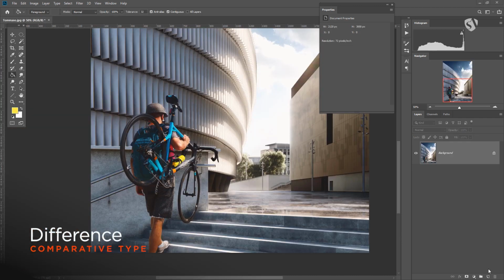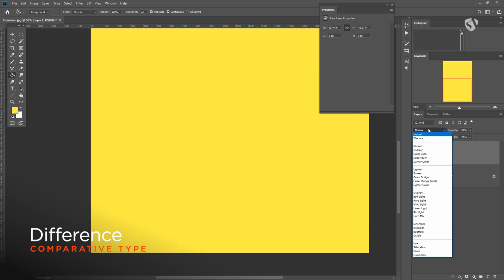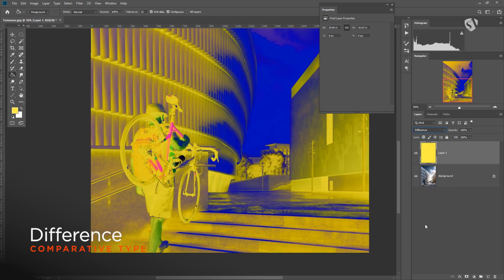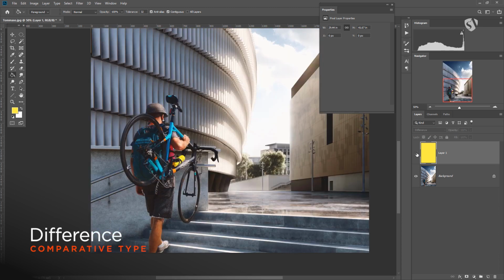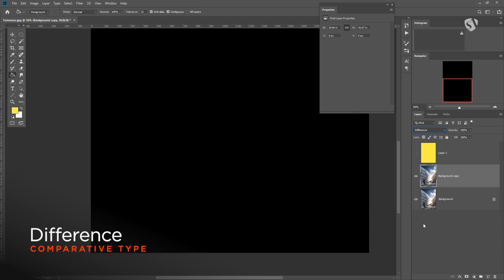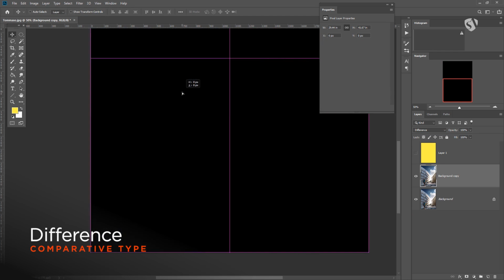The next category applies math operation between layers. The only one I use is difference. The top layer color will become black if the same color is present on the bottom layer. With difference, we can correct an image white balance or check if someone stole your artwork. If you compare two images with difference and the result is entirely black, well, those are the same image.